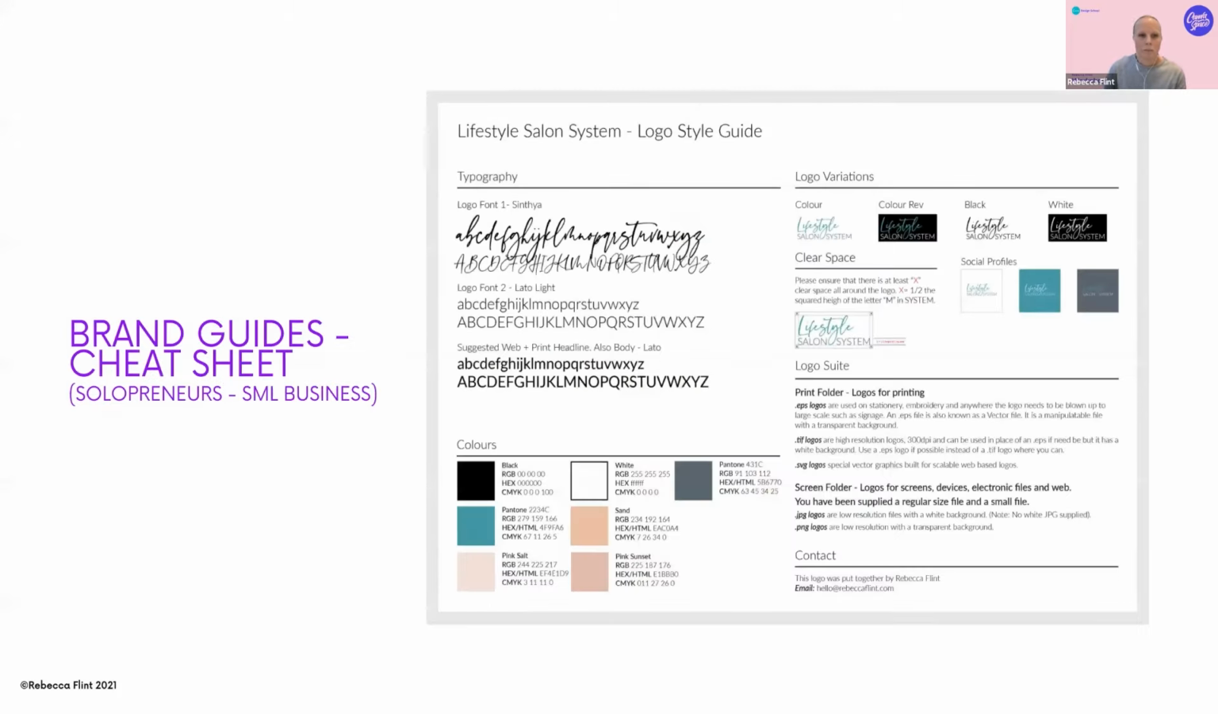Now, this is what I call a brand guide cheat sheet. So when I design a brand identity package for somebody, I also hand over this logo style guide cheat sheet. And basically it shows the fonts and what they are and how they're used. So I'll often say, use this one in a heading or use this one on a website. And it just gives the web designer a guide to what fonts they should be using on the website.